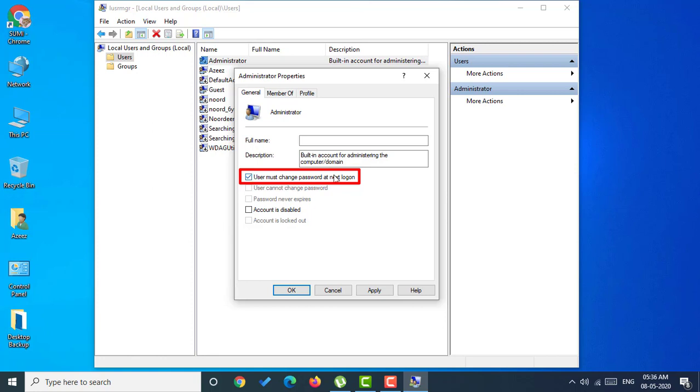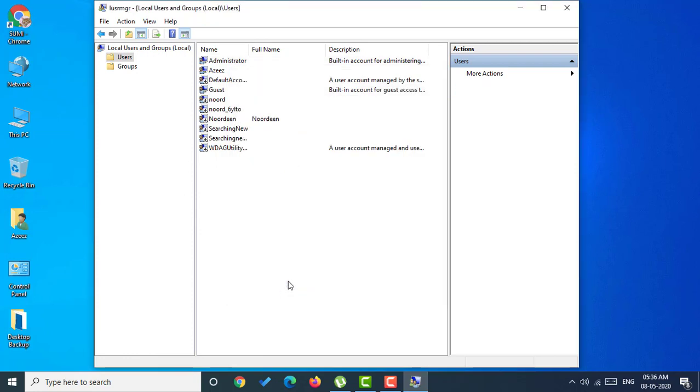If you don't need that, just untick it, and also make sure "Password never expires" is ticked, and click Apply and OK. That's it. Your administrator account is enabled.